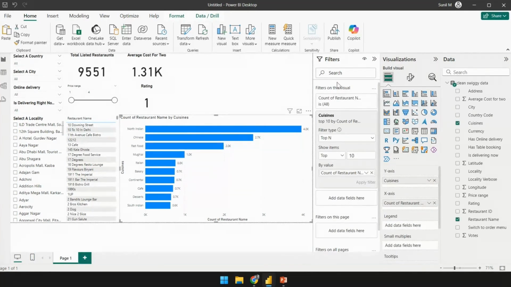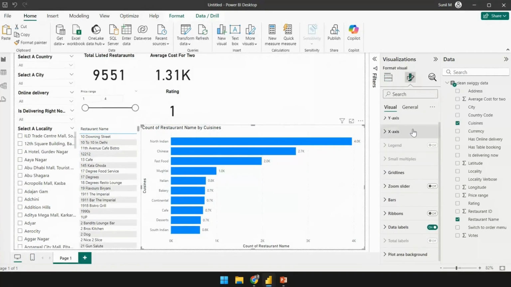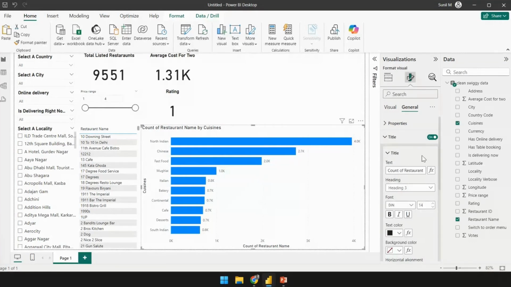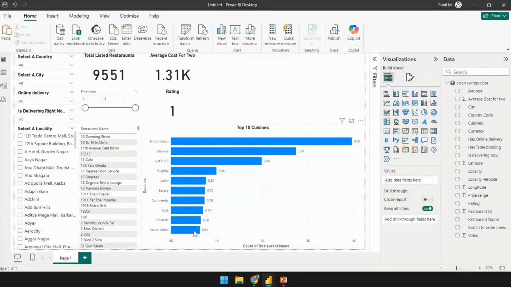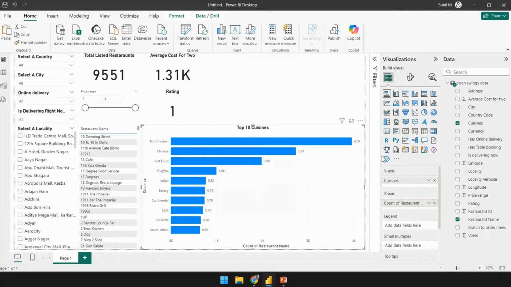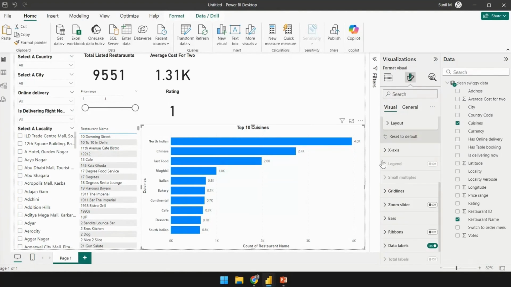Now again, select this visual, go to format your visual, and let's change the title over here. In the general titles, let me change the title to top 10 cuisines, and you can make it bold and also align it in the center. For the X and Y axis also, you can make these elements bold. So go to the X and Y axis and here you can find the values. If you wish to make them bold, you can select the bold option. Same thing you can do for the Y axis.